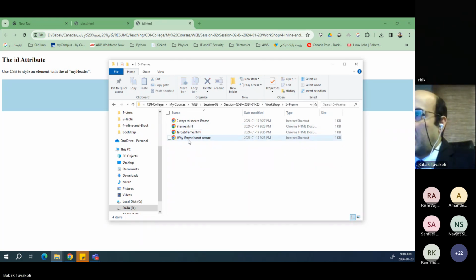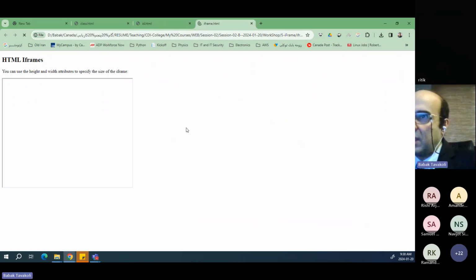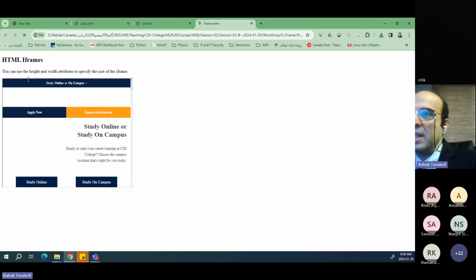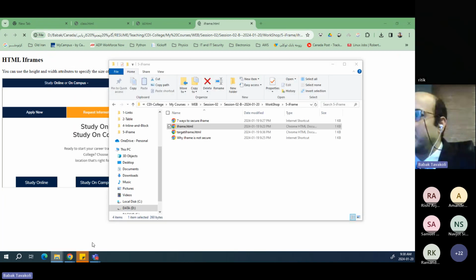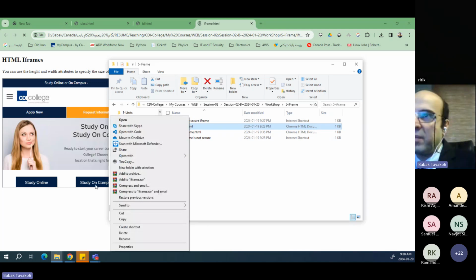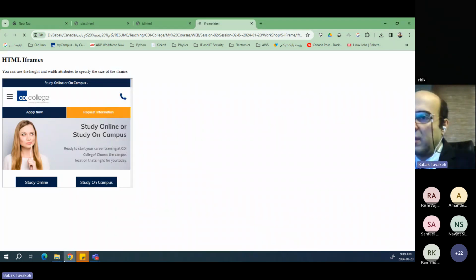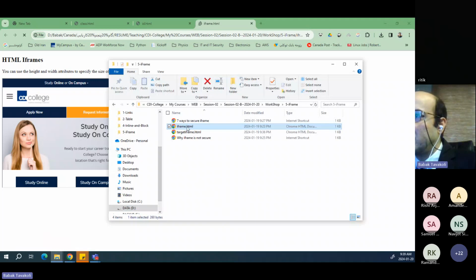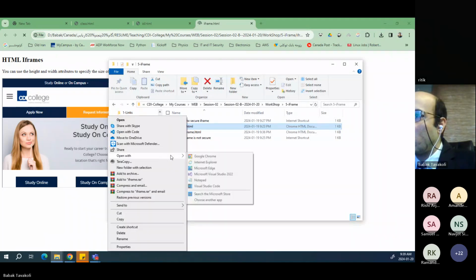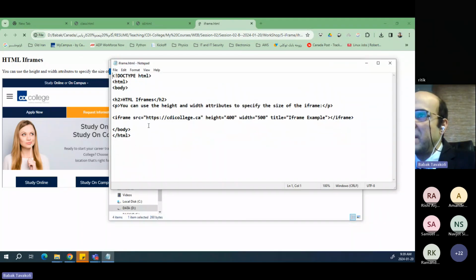There are two iframes. One is targeted, and the other is the default iframe. You can use iframe in your websites. Let's see what's inside. And this is an iframe for the CDI College inside our website. It's very easy and very simple.